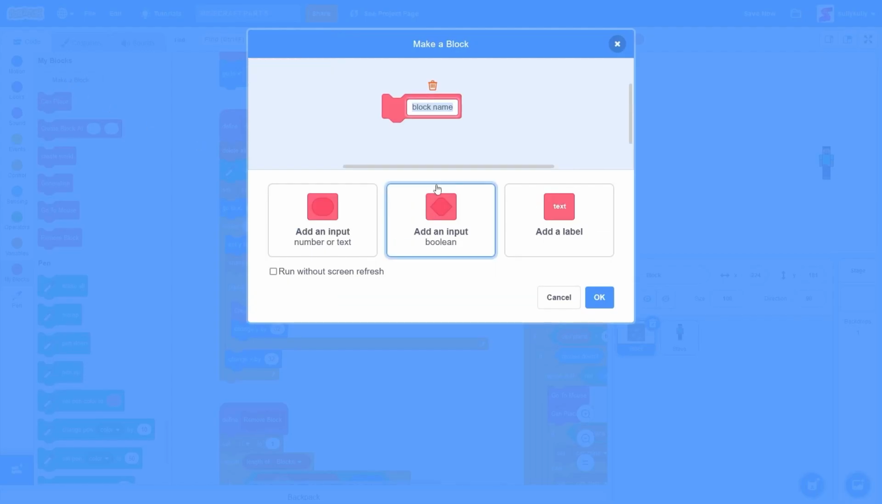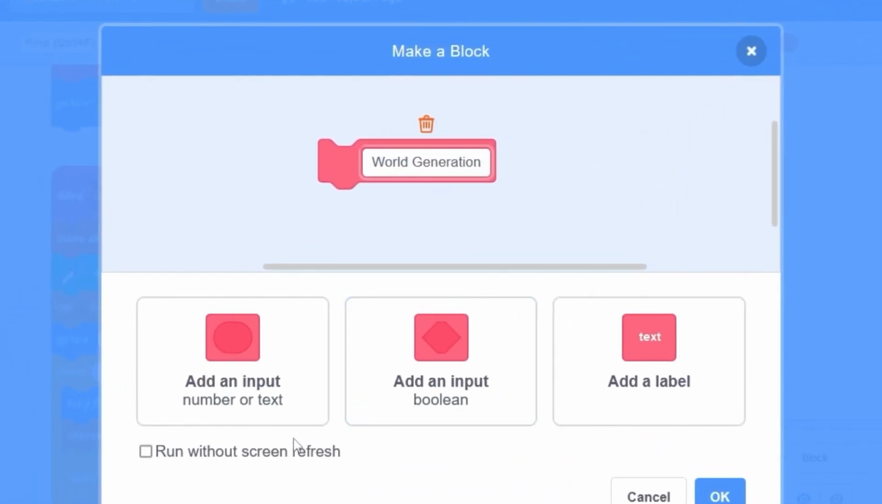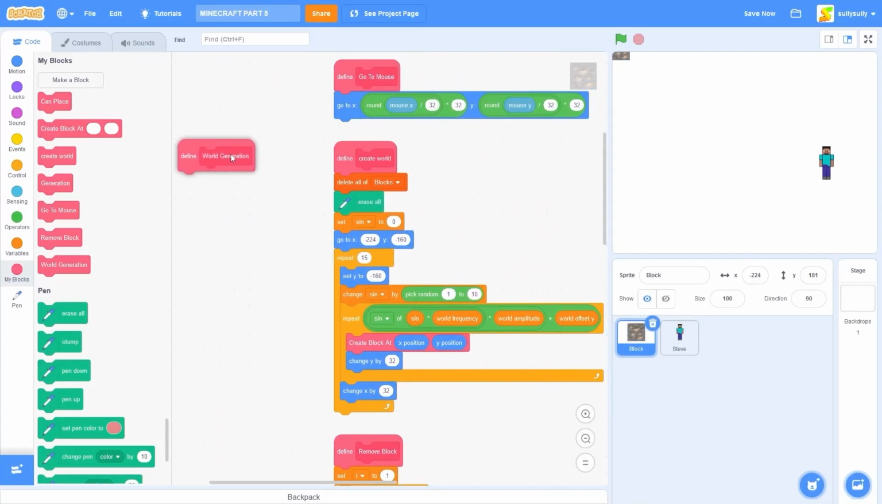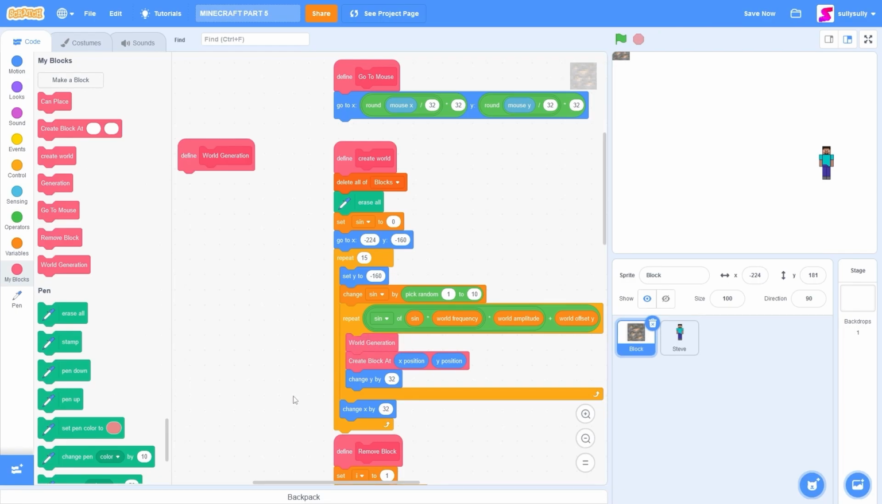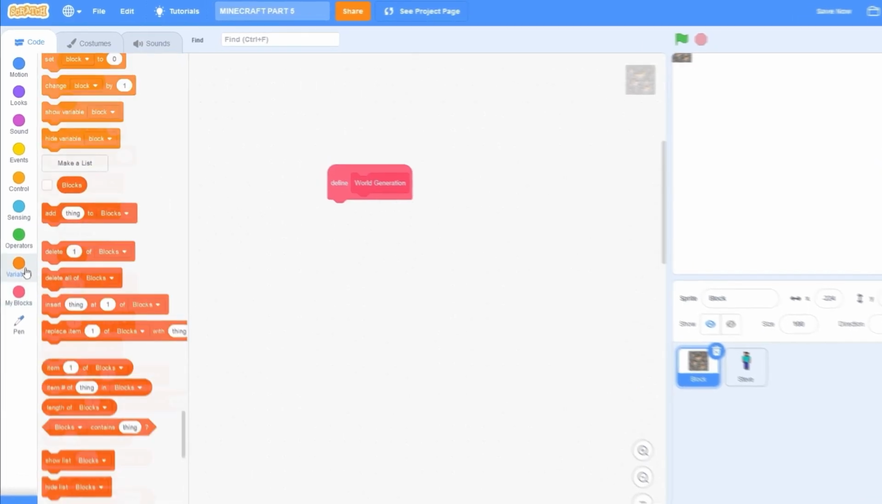Let's make a new block called world generation. And let's run without screen refresh and let's press OK. So I'm going to put this right next to create world. And before we create a block at, let's drag out world generation. And a world generation block will be needing to do a couple of things.